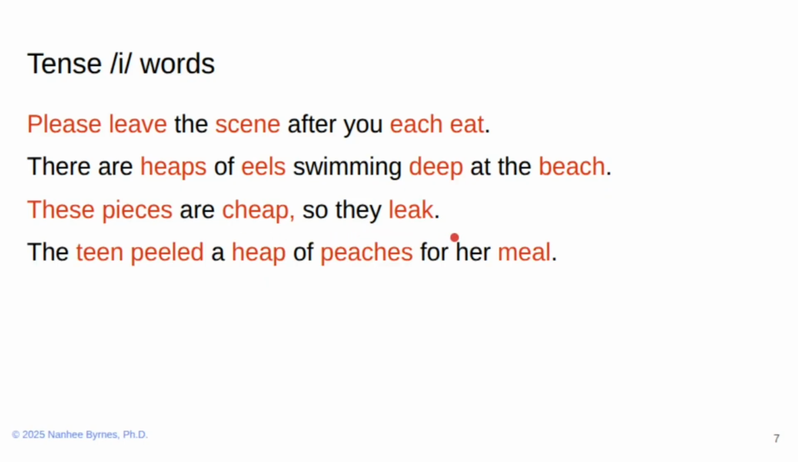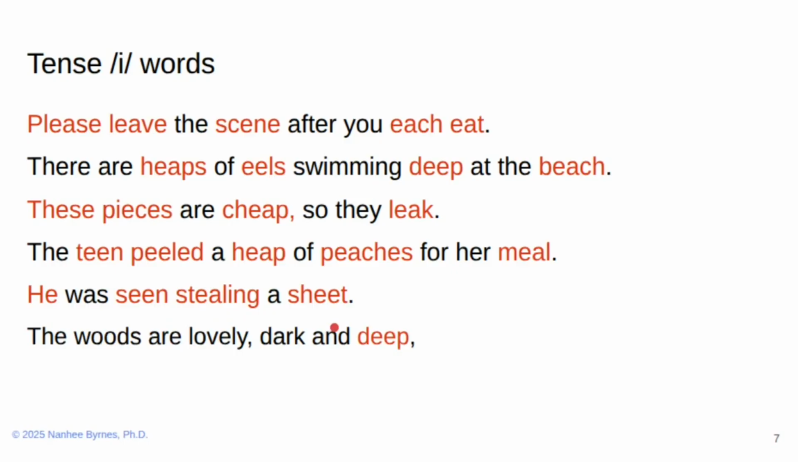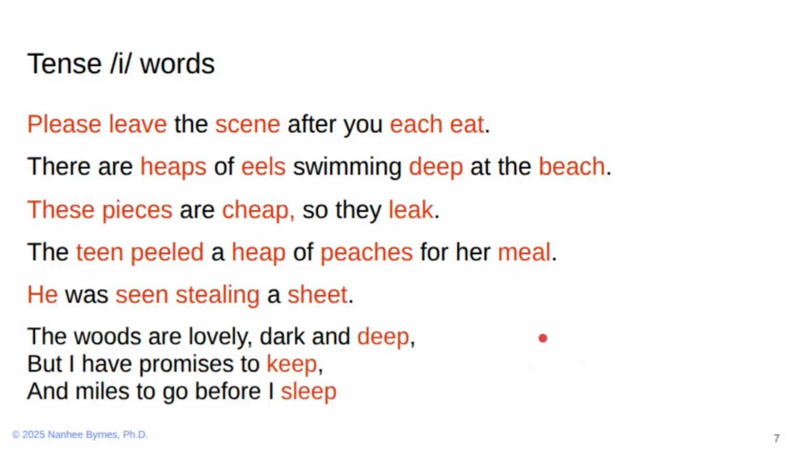The teen peeled a heap of peaches for her meal. Words with long E are teen peeled, heap, peaches, meal. He was seen stealing a sheet. Words with long E are he, seen, stealing, sheet. The woods are lovely, dark and deep, but I have promises to keep and miles to go before I sleep. Words with long E are deep, keep, sleep.